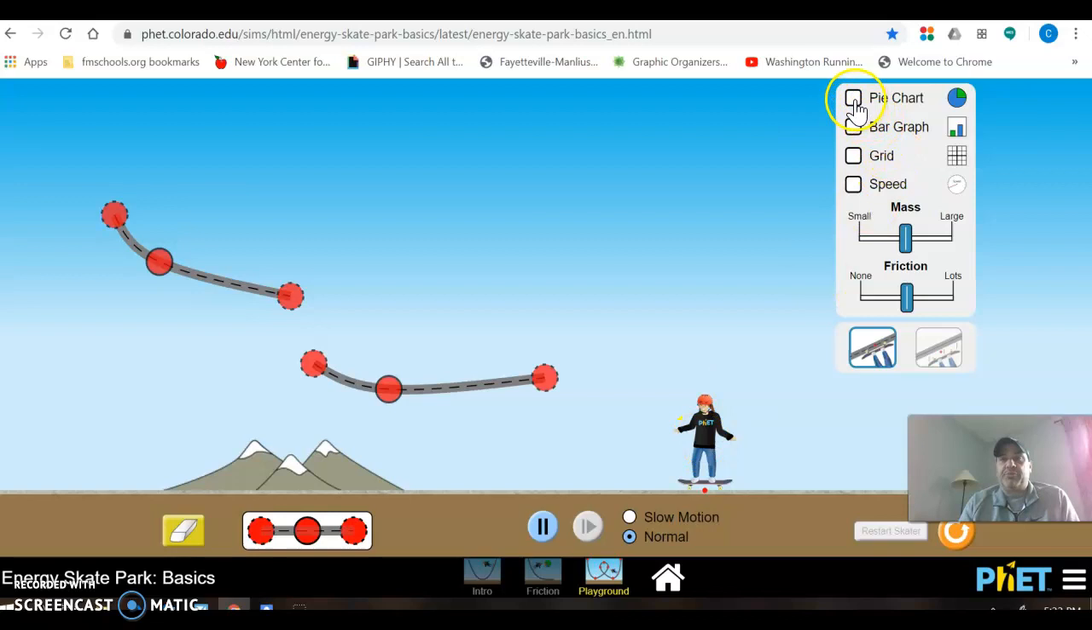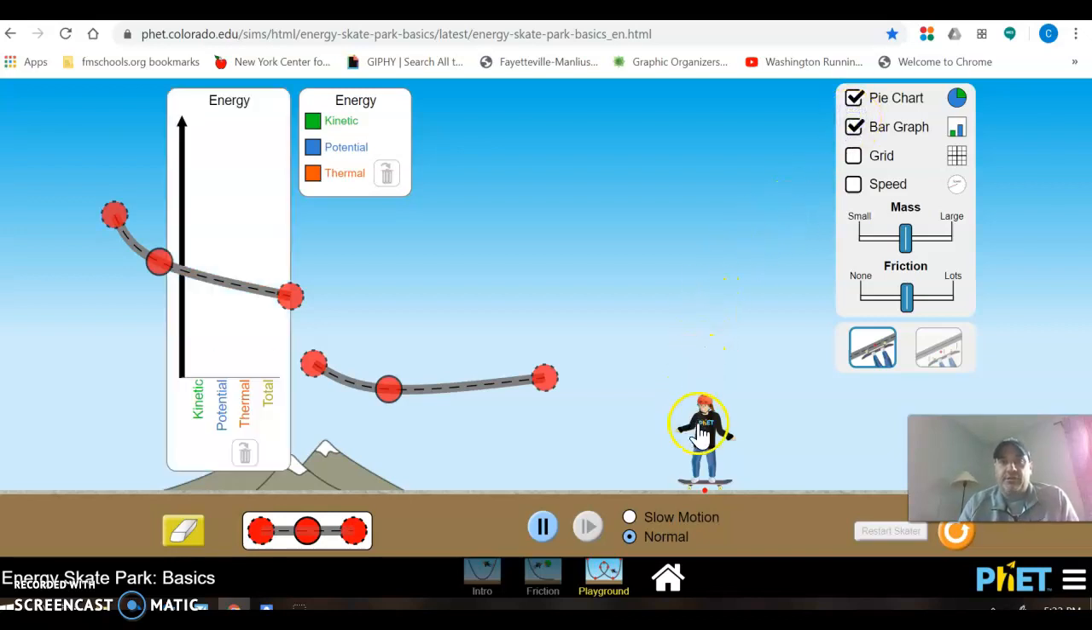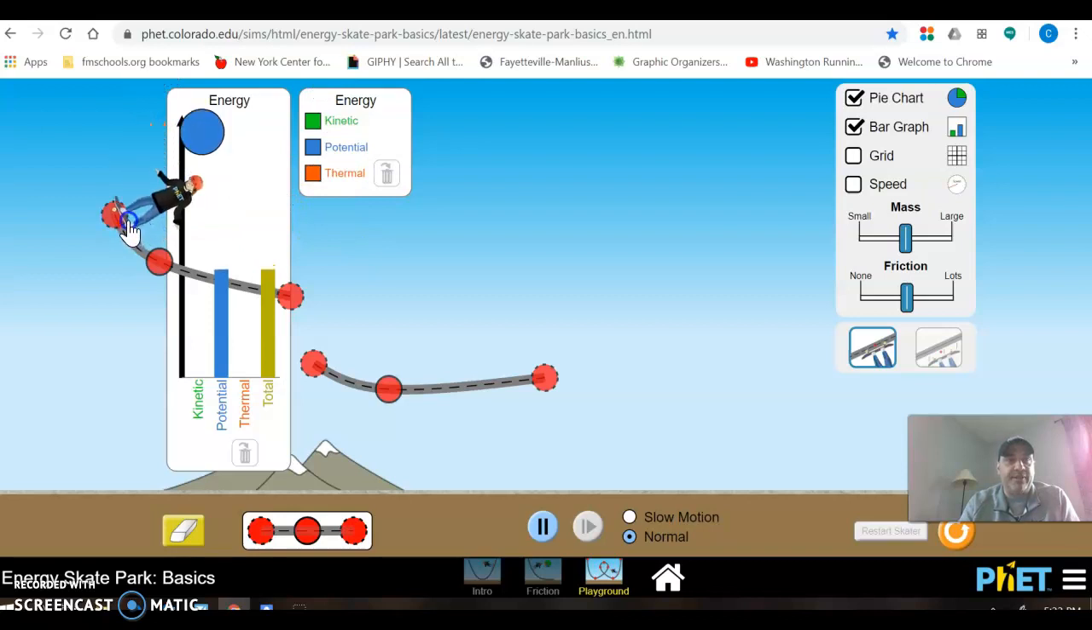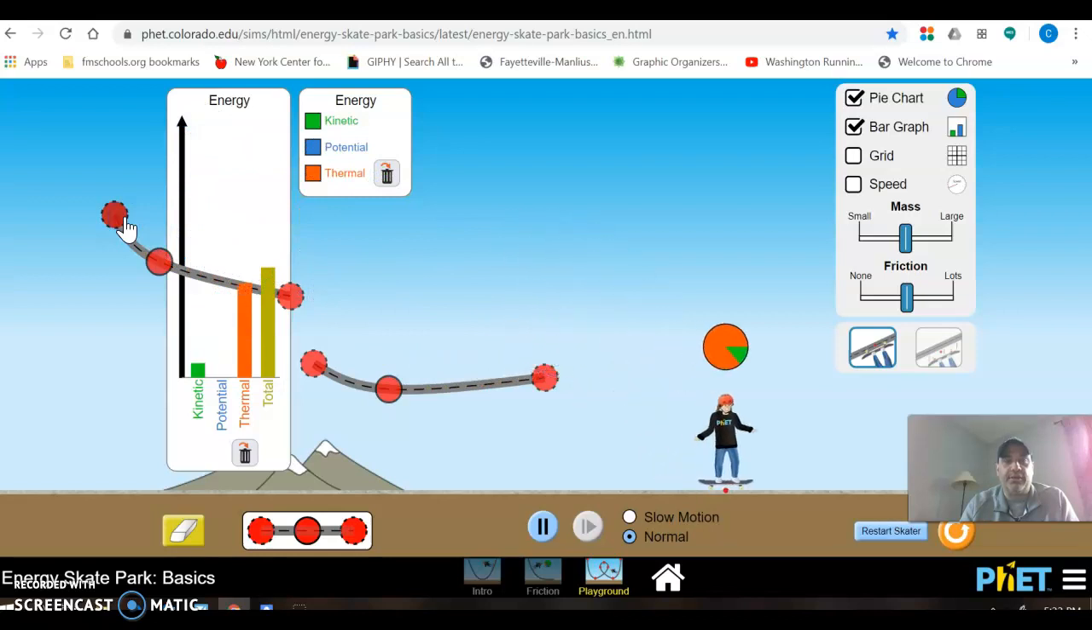So I'm going to turn on the pie chart because I want to pay attention to what's happening with my kinetic and potential and even my thermal energy. Maybe do a bar graph for right now. Take my skateboarder. Good thing skateboarder's got the helmet on for safety. Here we go. Jump. Oof. Yes. And definitely noticing what's going on with the pie chart.